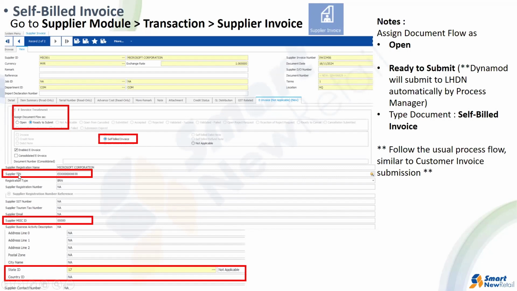Then you can see the supply type. We're using GT30, general, with the general ID. Then double check your supplier MSIC ID, which is 50. Then the state ID is 17, and the country ID is NA. Once all this information is correct, you can save. Then you can submit the invoice. Same process flow, similar to the customer invoice.